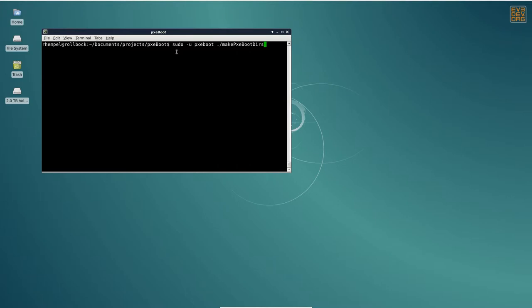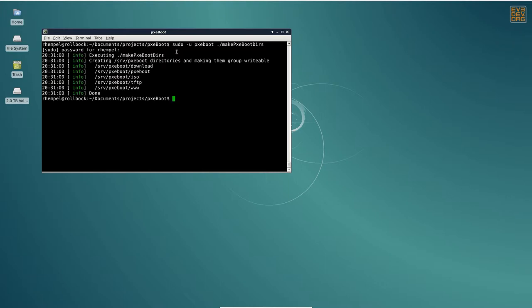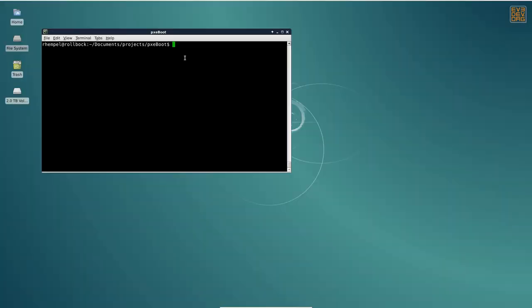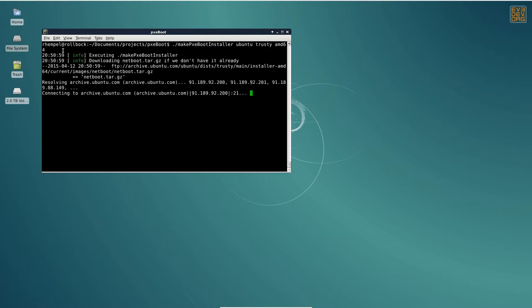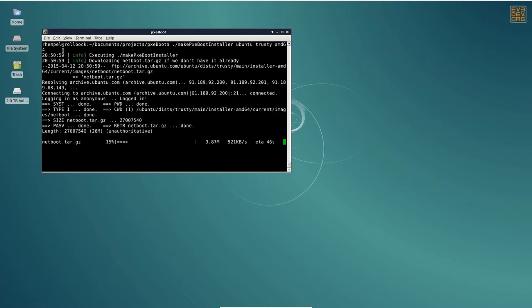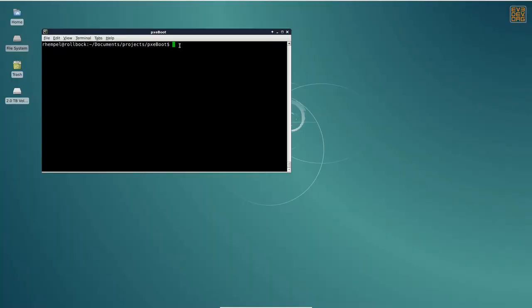The first thing we need to do is run the make pxeBoot dirs script. That's the one that sets up the folder structure that I showed you earlier. The make pxeBoot dirs script only needs to be run once. Next, we'll run the make pxeBoot installer script. This one's going to need the distribution, release, and architecture parameters. The script will download the NetBoot installer and extract it into the right place. I've speeded up the video here. You'll run the pxeBoot installer script once for each distribution, release, and architecture.